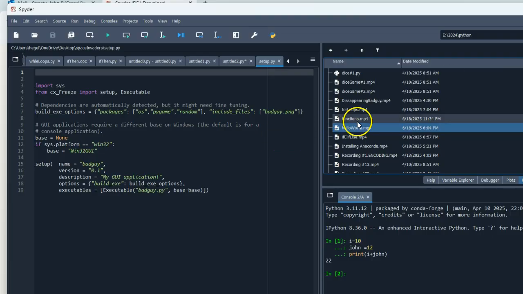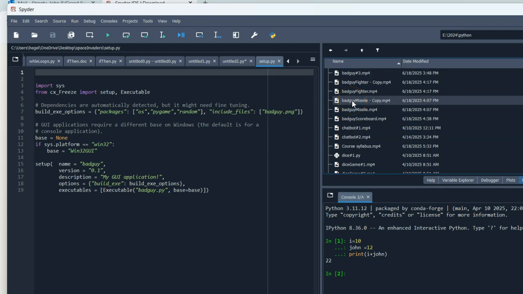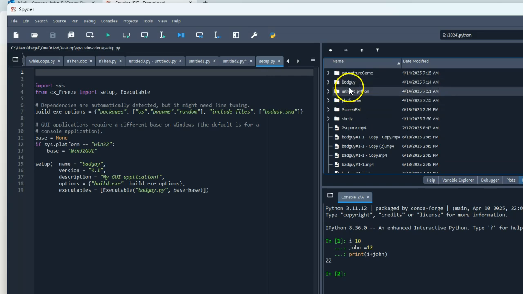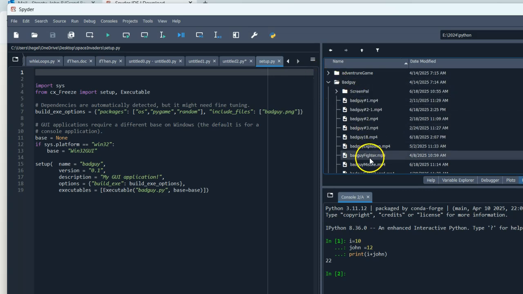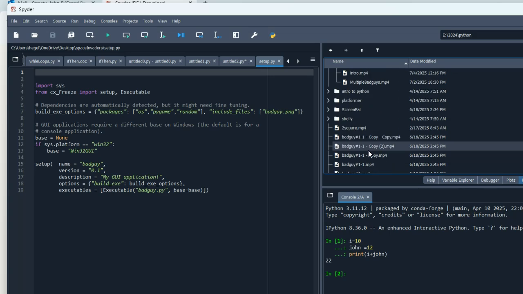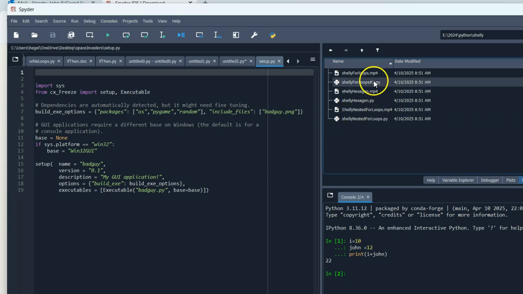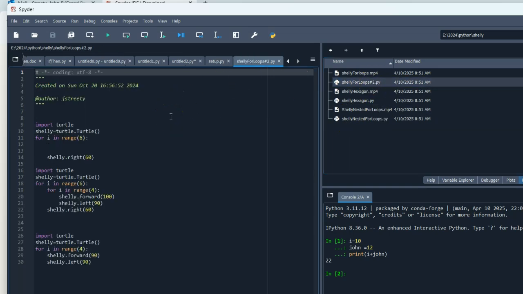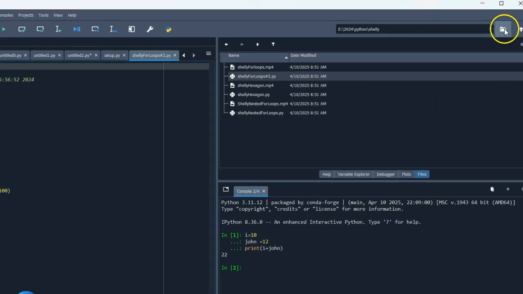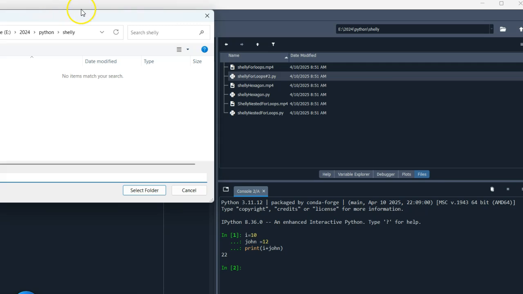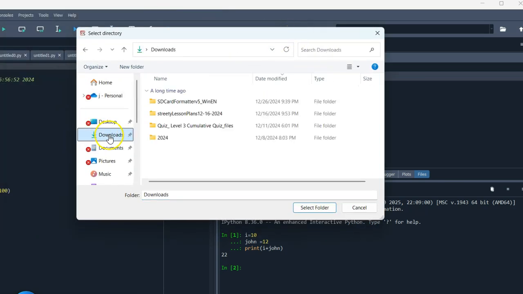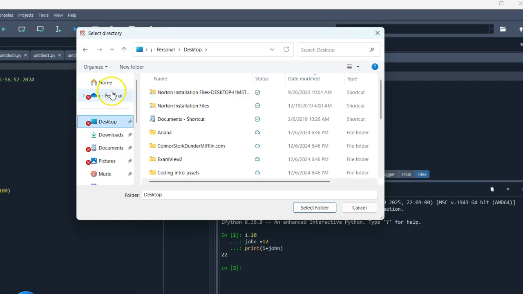That's not a code. MP4 is not a code, by the way. Those are videos. Shelly for loops here. There's a code. So anyway, that's just an example of how we can use this folder here to find things that we are looking for. We'll get more into that later.